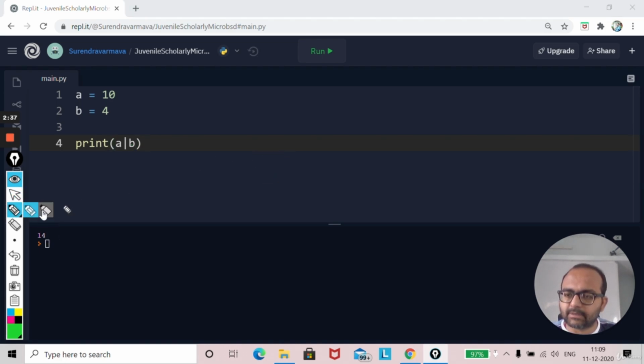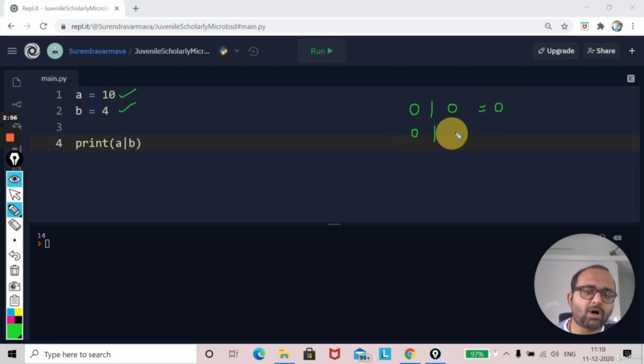Okay, so what is the value of a here? 10, and value of b is considered as 4. So for bitwise OR operation, clearly 0 or 0 will result in 0. In all other cases it is going to produce 1. That is 0 or 1 will be 1. 1 or 0 will be 1. 1 or 1 will be 1. Okay, just like this.